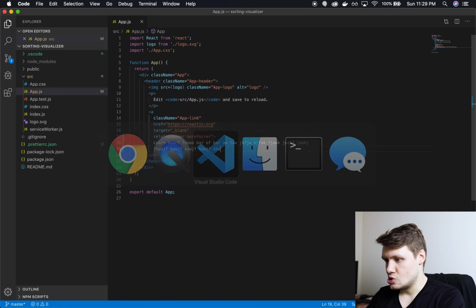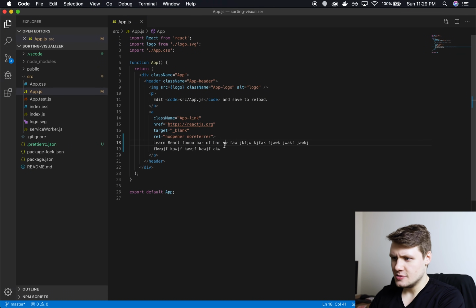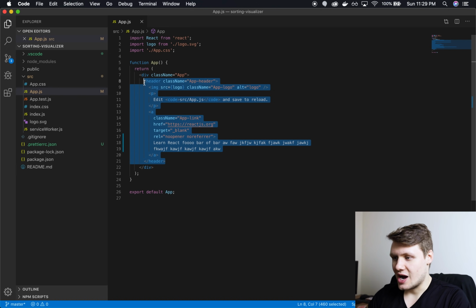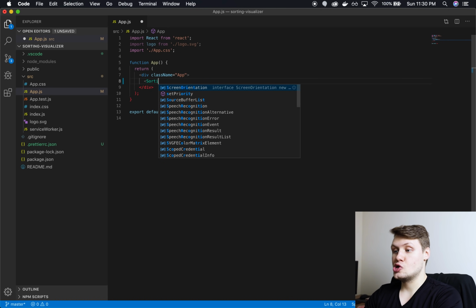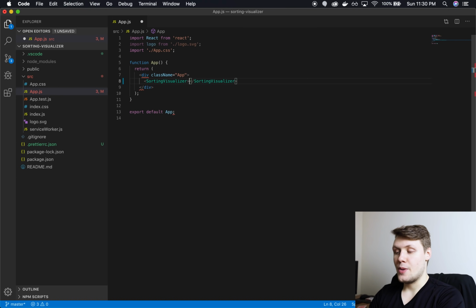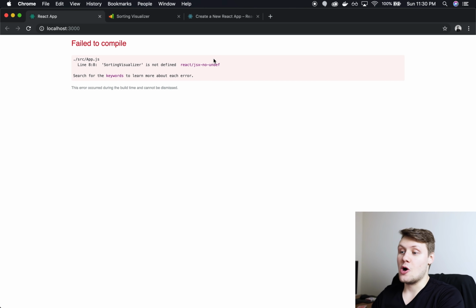So if I go to my Visual Studio Code, I have it right here. This is the auto-generated file or files that they've given me, and I'm just going to start by cleaning it up and removing this entire header here. And this is where we're probably going to have our sorting visualizer component that I still have to create and import. So this is the very beginning of the project. Right now, if I save this and we go back here, we get an error because SortingVisualizer is undefined. But this is where we're going to start.